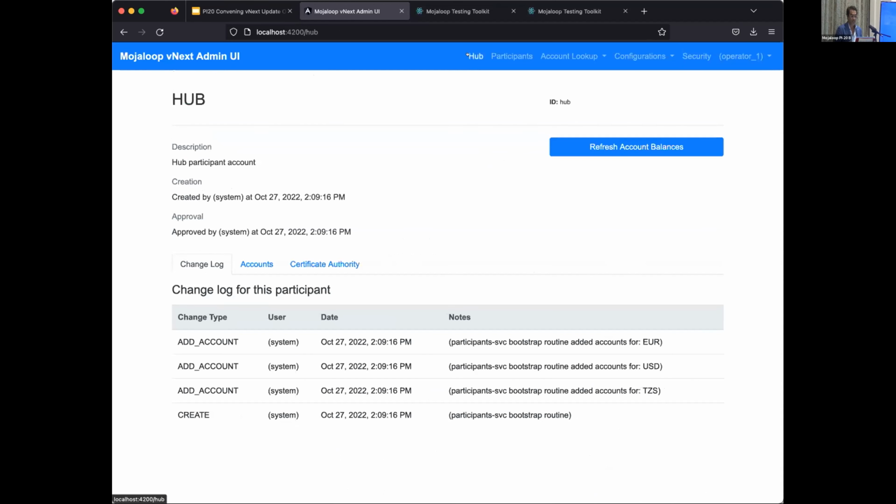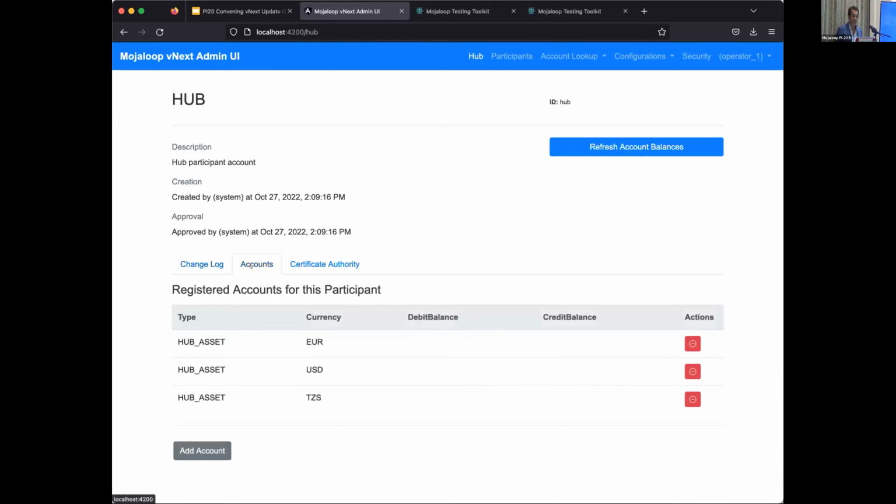So what is this? We have a hub, obviously, and it had to be now, right? That's how it works. So the hub is a special type of participant, of course. And when we bootstrap the application, when we start the application, a hub account, a hub participant, a special type of participant, is created. Because we have the system configured in the platform configuration to run with 3 currencies, automatically we get 3 accounts.